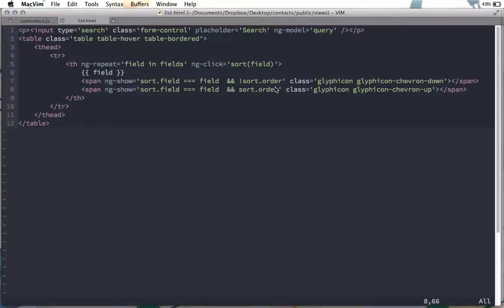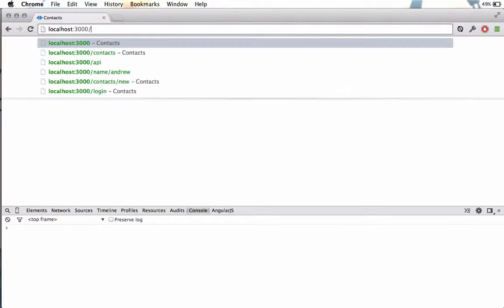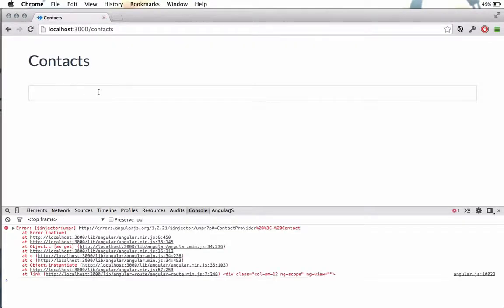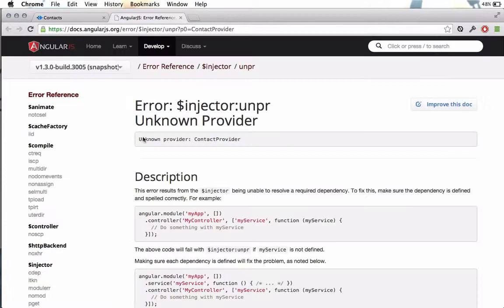So that's all we need to do for our table head element, and we should actually be able to see this in practice already. So let's head over to localhost port 3000, and then let's head to port 3000/contacts. And as you can see, we can see our input element right here, which we can type into, but we don't have our table yet, and we do have an error. The error here says we have an unknown provider, contact provider.